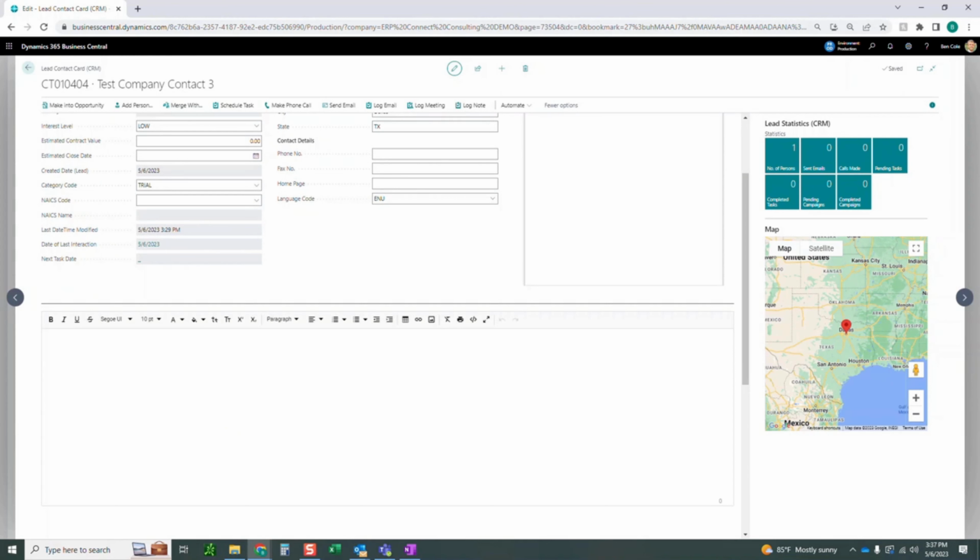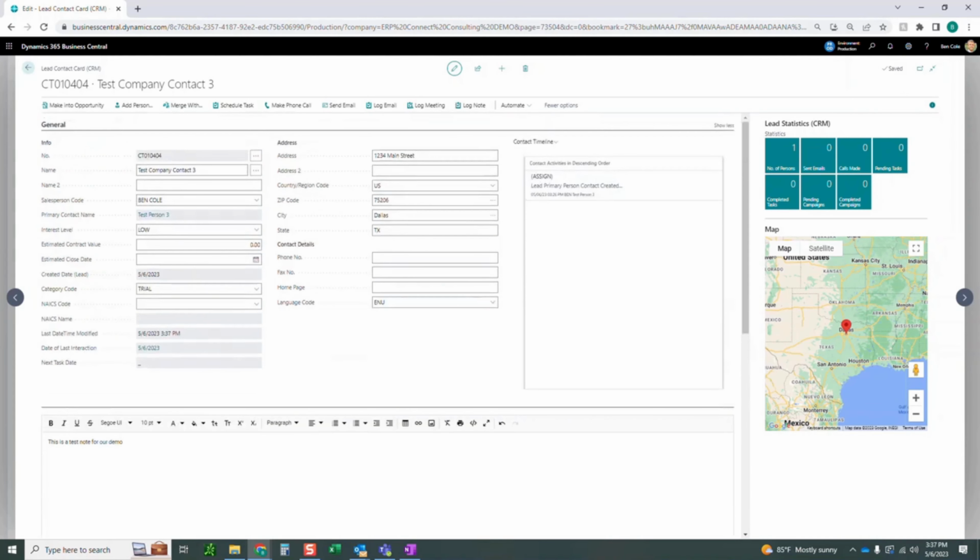Now, this middle kind of section down here is a free form box that it's rich HTML, so you can put whatever you want in here. I'm just going to do this as a test note for our demo. You could put pictures in there, whatever you want. Again, it's just 100% free form. Then up here is going to be that timeline that we talked about. So we'll populate that in a second.